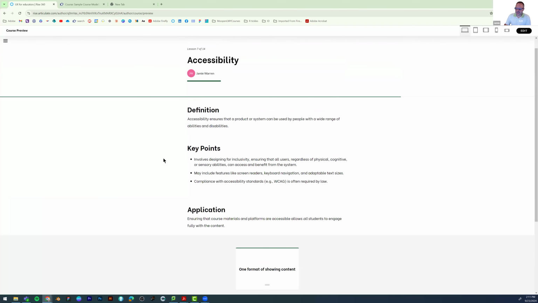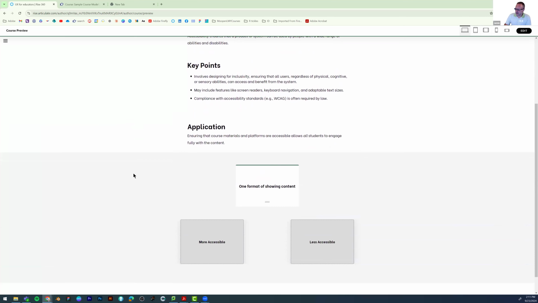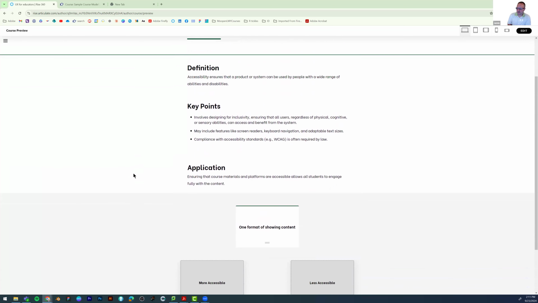And finally, accessibility, which is a big discussion in itself. It's just making sure that all users, no matter what their abilities are, can access and benefit from the system.